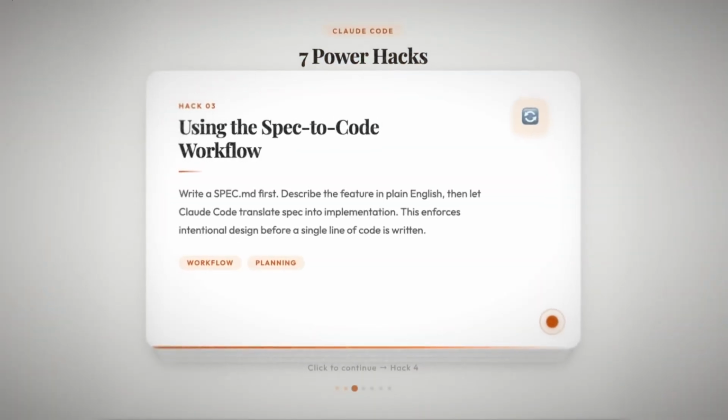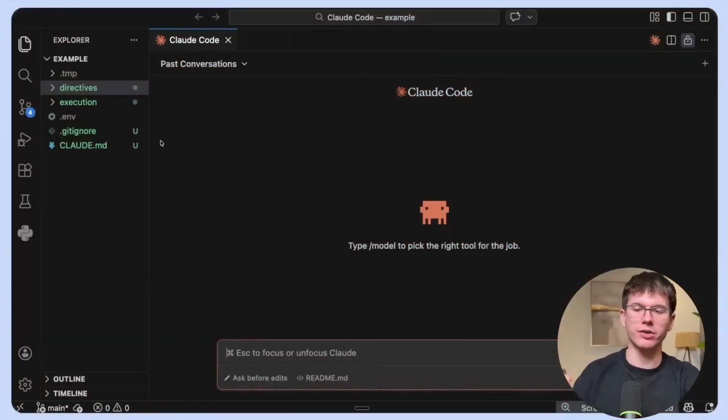The next hack is using the spec, to do, and code workflow. Okay, so now that we added all the structure of the files, do we go straight to building? Well, no, we have to plan even more if we want to build something that's actually scalable and that's more structured, because yes, you will spend more time now, but it will save you a lot more time later on when you want it to actually work.